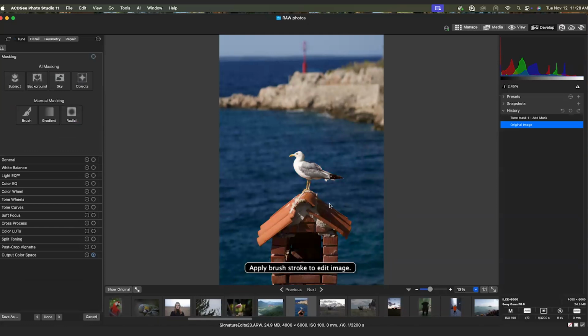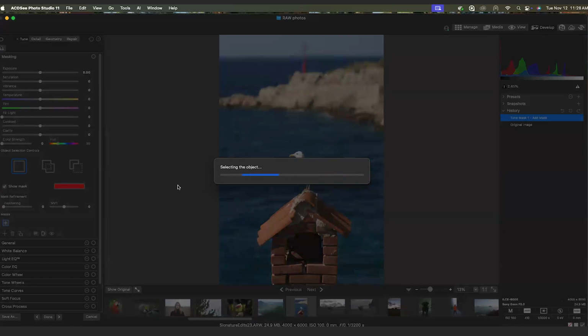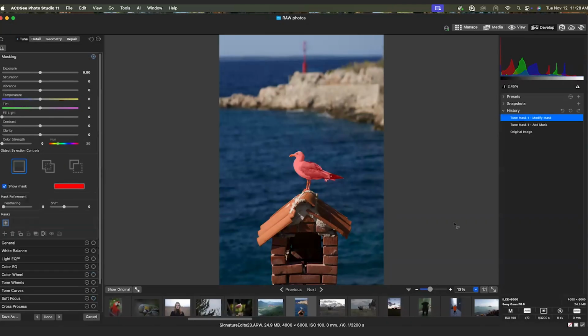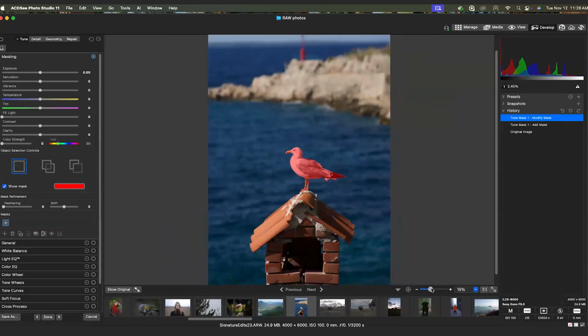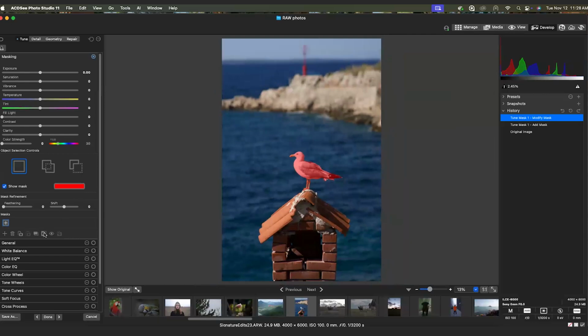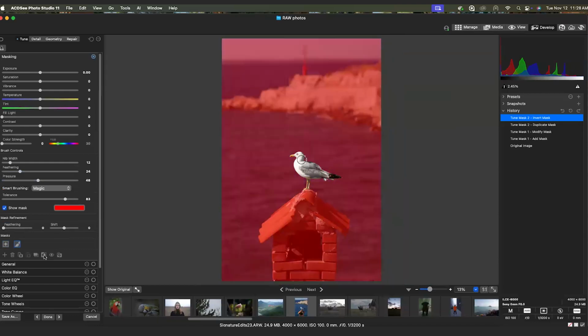But what if I only want to select one or the other? Maybe using AI object selection is easier because you can now draw around the subject you want to choose. So I just drew around the seagull, and as you can see, ACDSee has only selected the seagull. I could duplicate that mask, invert that mask, and now I am able to edit everything but the seagull.